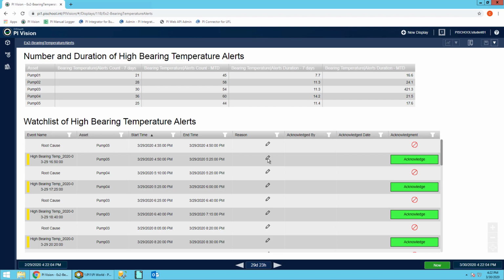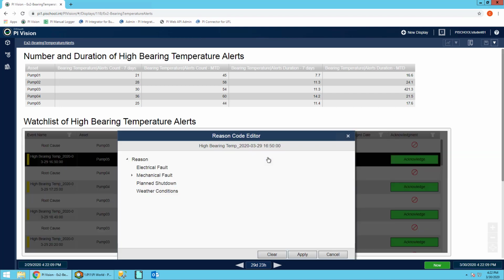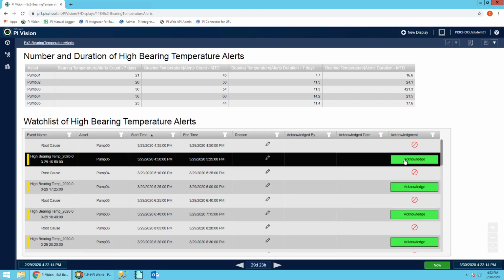From here, I can obviously see at a glance how my pumps are doing, as well as I could put reason codes or acknowledge my event frames in the table. The following optional exercises have step-by-step instructions as far as how to make this and how to acknowledge.